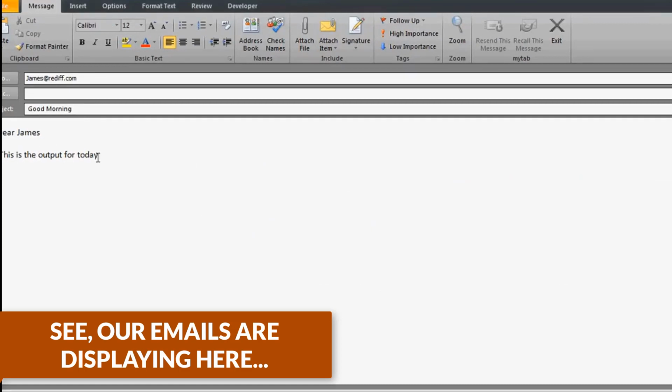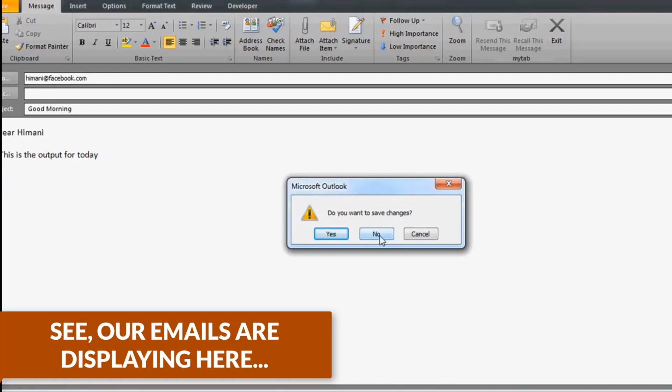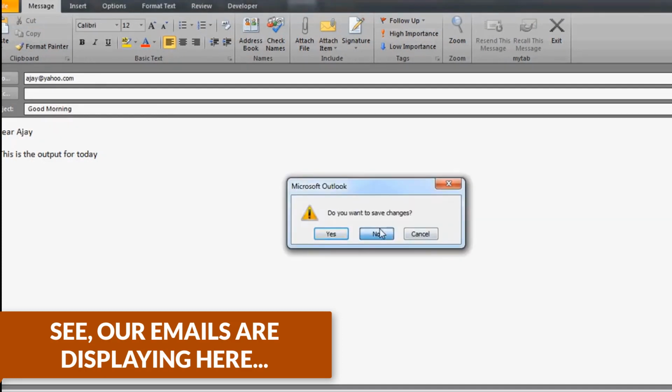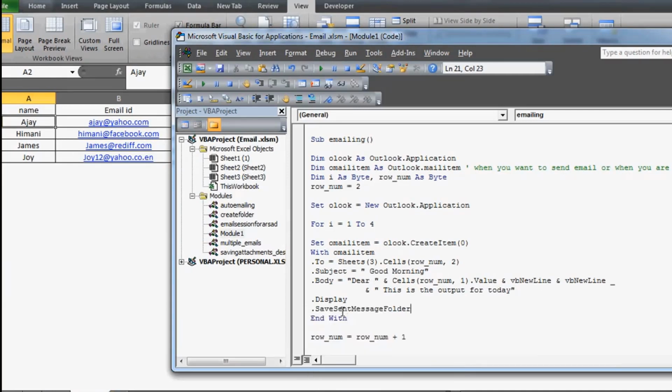Awesome. Just close this. I have actually displayed them. If you don't want to display them, you can even use this send option, okay? And by using the send option, it will not be displayed but will directly be sent.